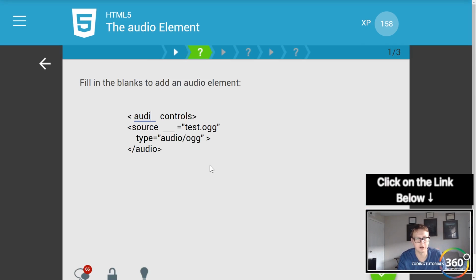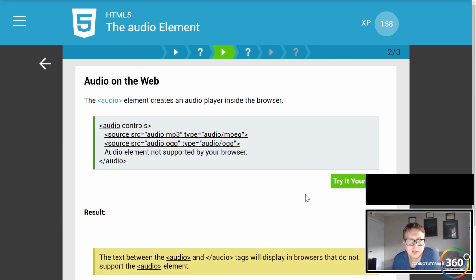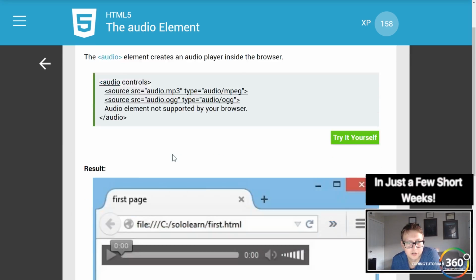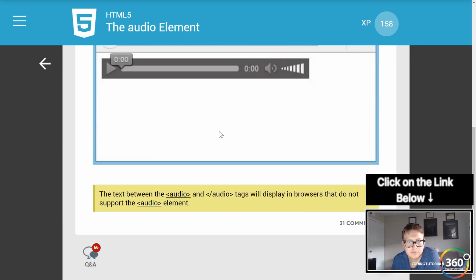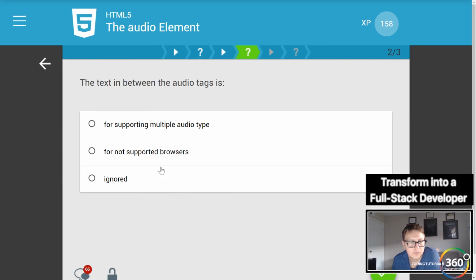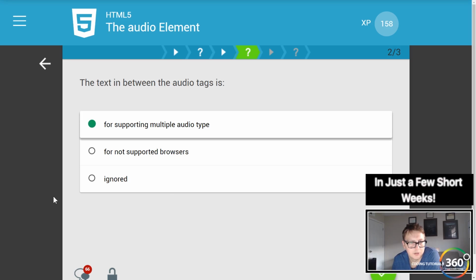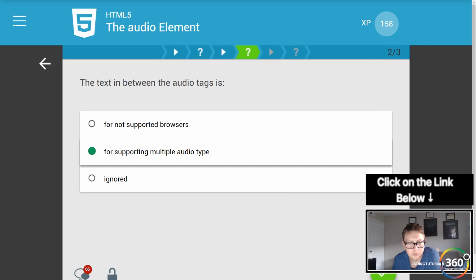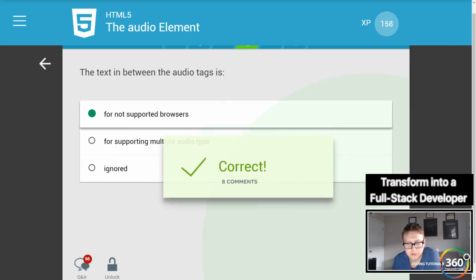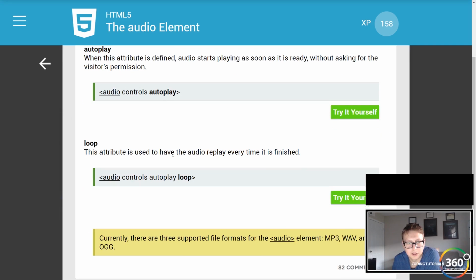So alright, we have our audio tag, and then we need to say the source of the audio. Cool. You add controls to it as well. See how we have controls. The text in between the audio tags is for supporting multiple audio types, for not supported browsers. You can put multiple audio types in there.